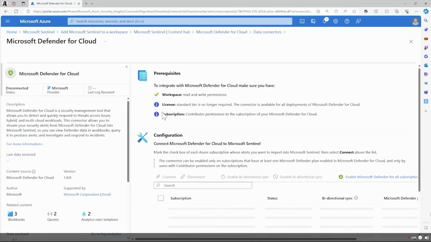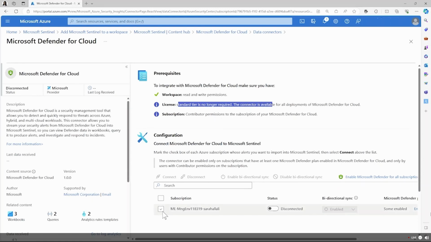And then I have information related to the workspace, and does this integrate with Microsoft Defender for Cloud to make sure I have the read and write permissions. This is prerequisite that I needed. I have also prerequisites related to license. Once everything is set up, I'm going to connect it to my subscription. So I select my subscription and I change the status to connected.